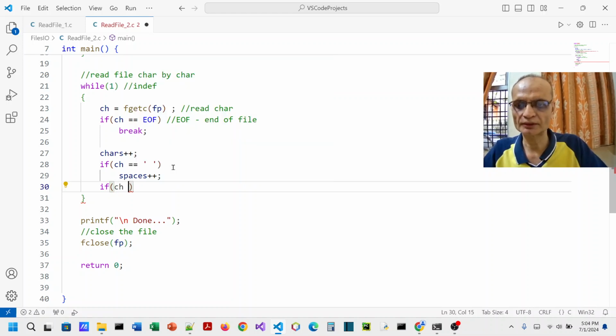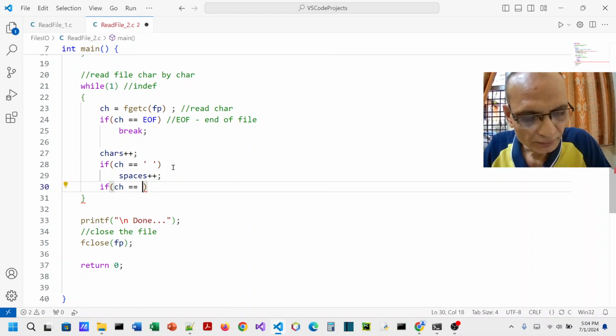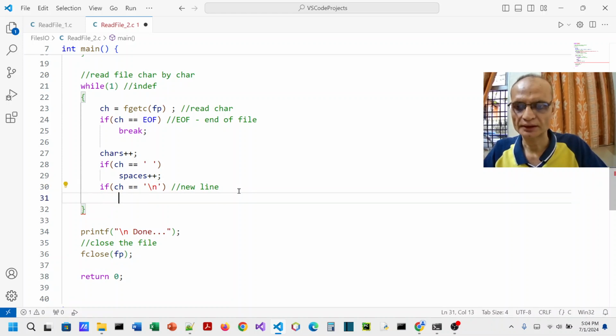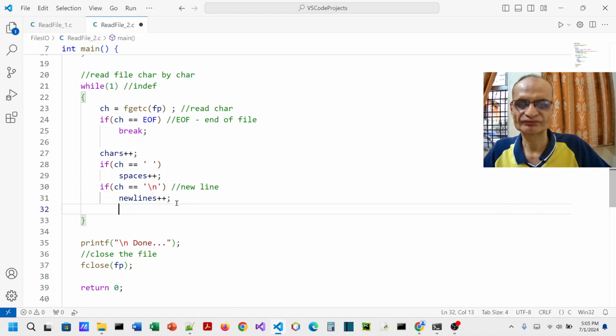Okay, so for that now I will increment, that means I will check whether there is a new line, that is backslash n for a new line. Okay, so backslash n is for a new line, and then I will simply say newlines plus plus. Okay, then we have tabs.